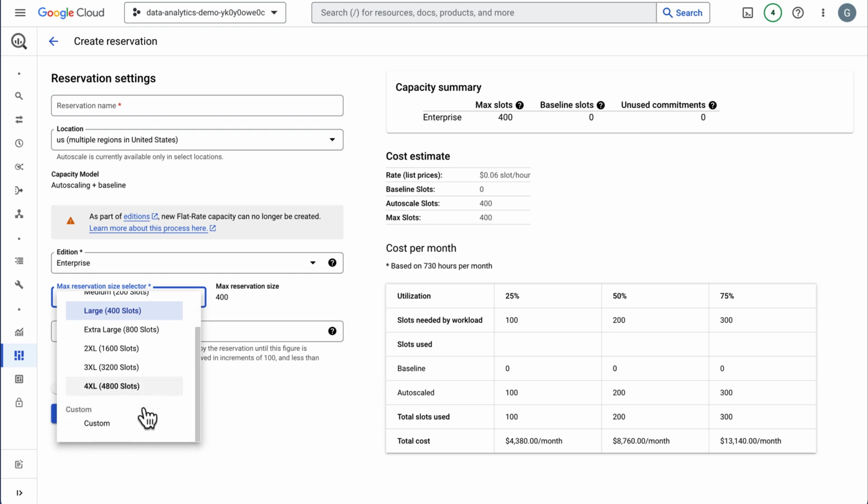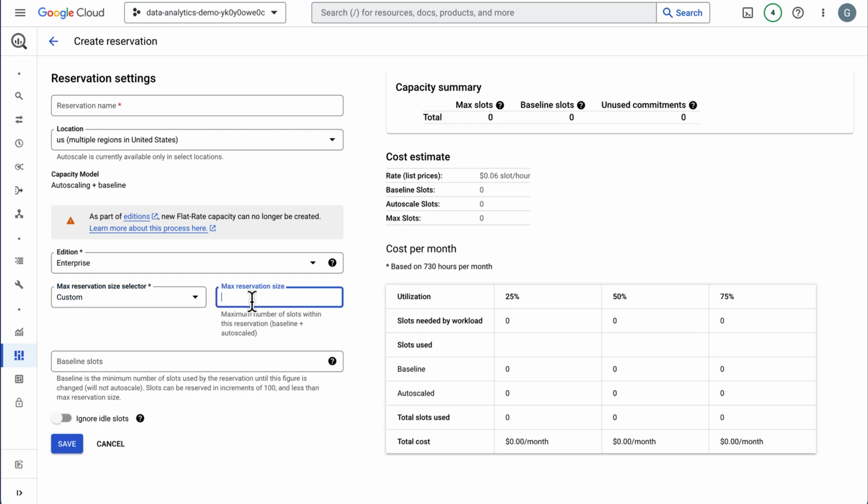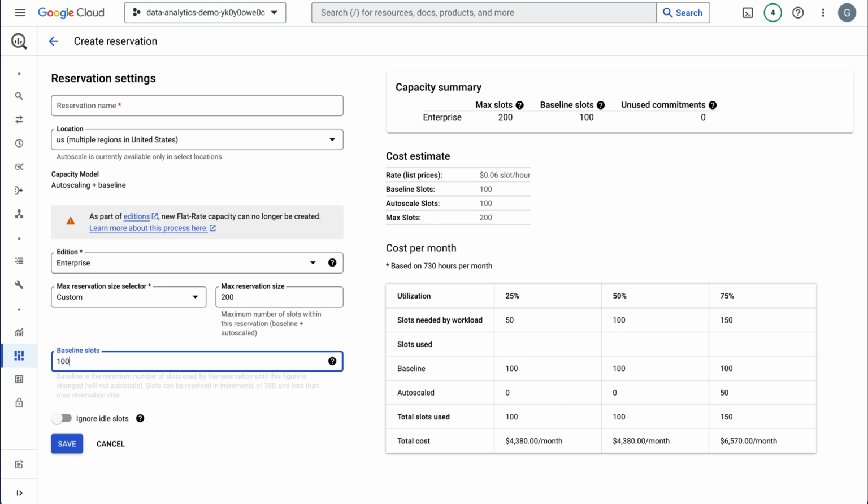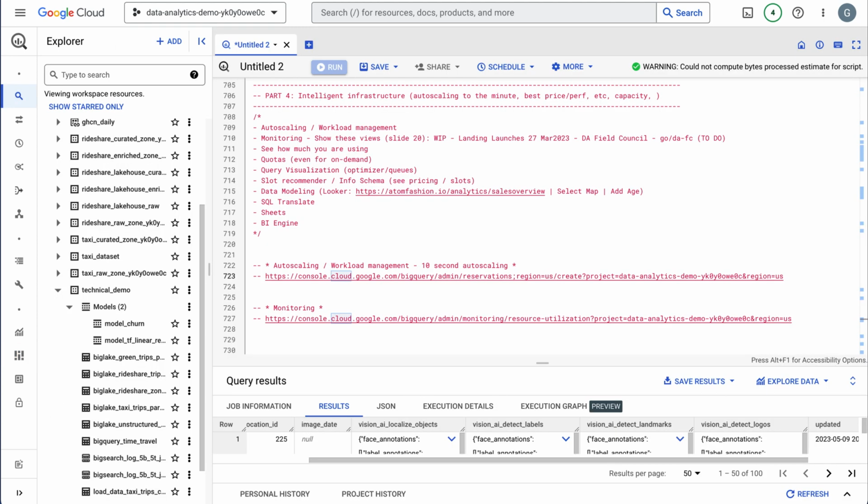So we have the ability to specify the number of slots we might want. So I could say I want 200 max slots, and maybe I want 100 slots running at all times. This will let you choose between a min and max, and your baseline could be 0, so it could be pure auto scale. So definitely check this out. This allows us to basically match as close as possible the number of slots you require to the workload that you're running. The next piece is monitoring.